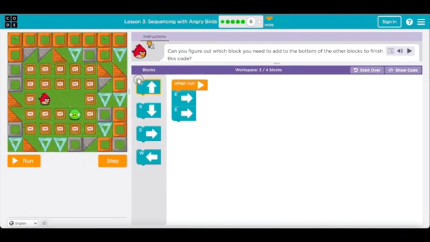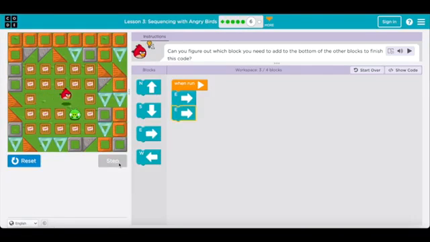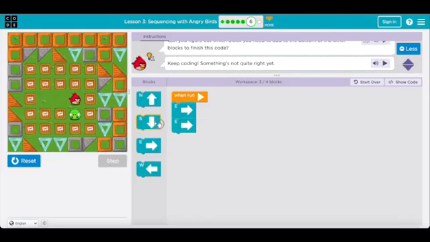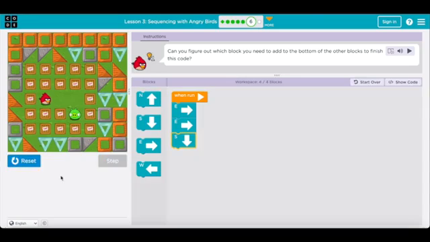In this practice, I have 2 east. I only need 1 more block. Move south. Reset, run.